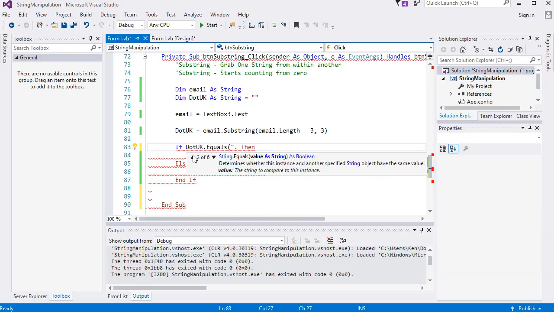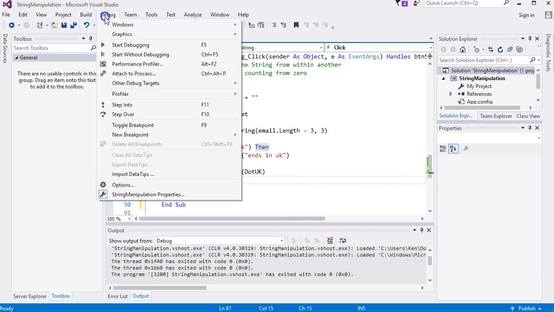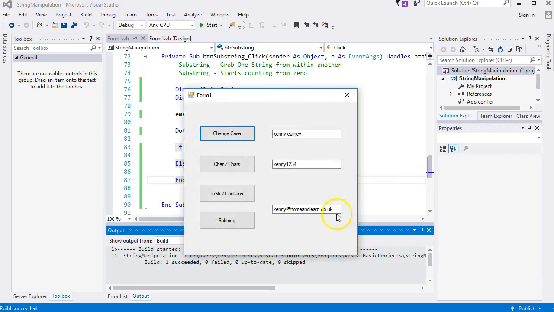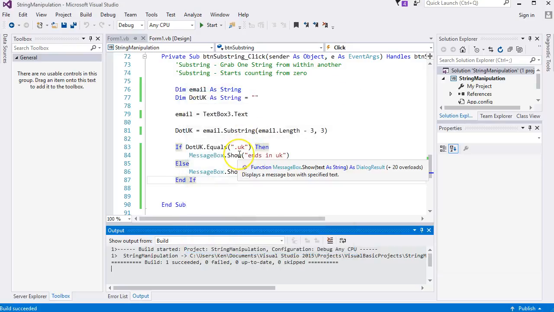It was a lowercase, wasn't it? UK, then another round bracket. So whatever you want to test goes in between quotation marks. If .uk equals .uk, then your message box. Here's what I'm testing: does that end in .uk? Ends in .uk. Otherwise, just display whatever is in .uk. Right, so that is equals.